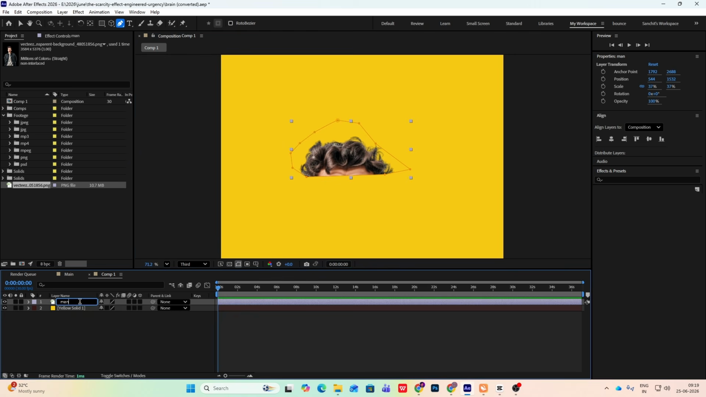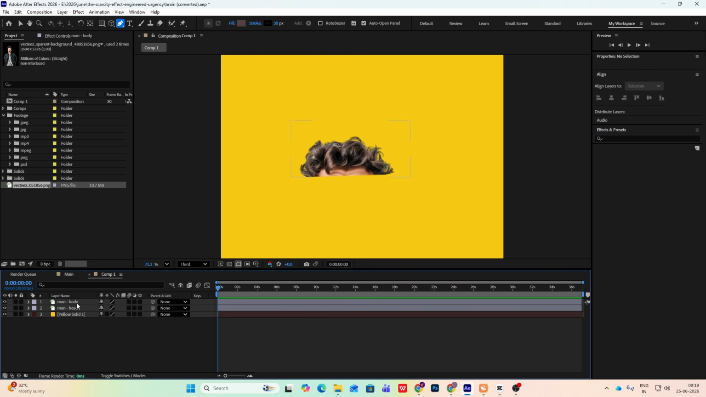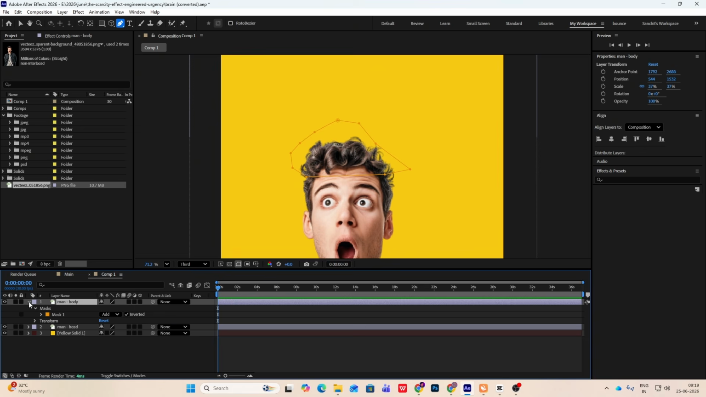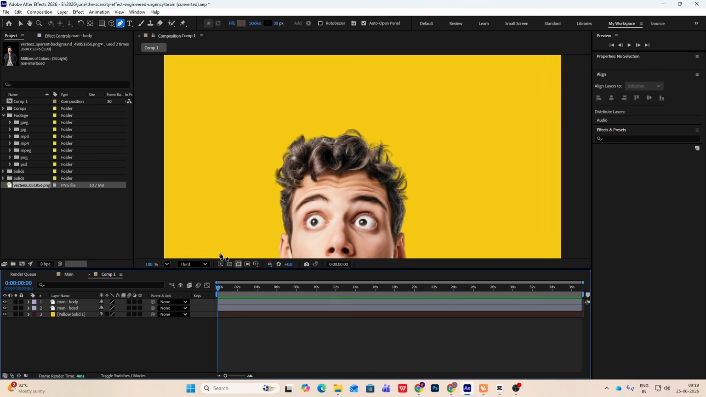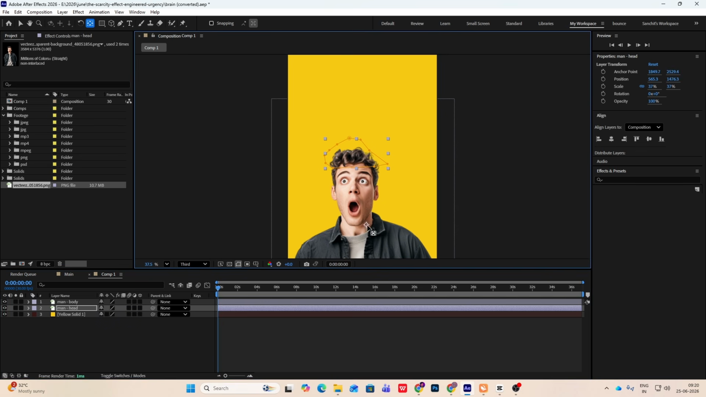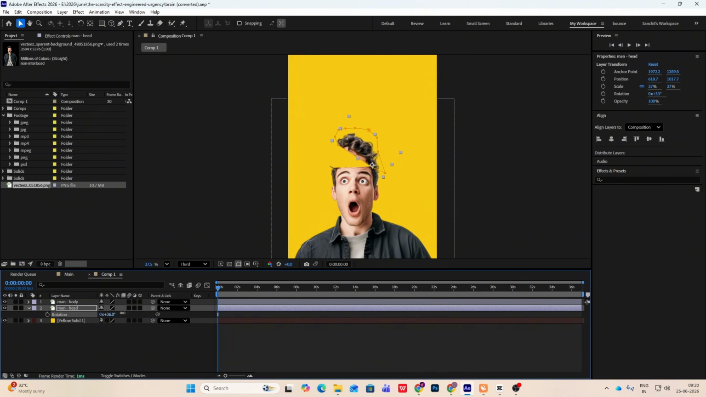Rename this to head. Hit Ctrl D to copy this and rename this to man body. Select this and invert the mask. Okay, to get this, select the head portion and as you can see, this is the anchor point over here. Hold Y to drag the anchor point over here to the edge. So now if you use rotation, it will open up like this.